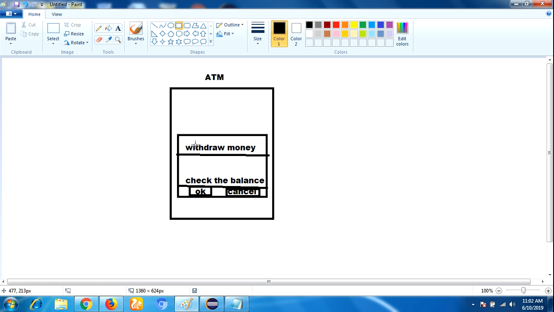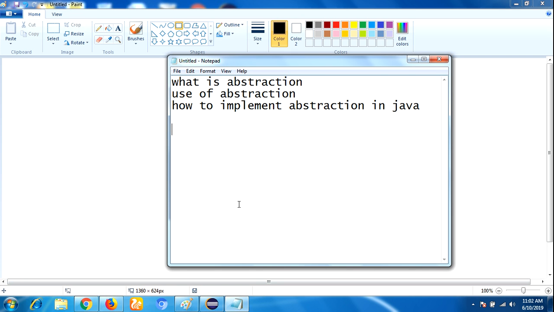Whenever the user clicks on withdraw money, he doesn't know the internal process of this withdraw functionality. He doesn't know how the ATM is working. So that's what we call abstraction in Java. Okay, I hope you got it. To achieve abstraction in Java, there are two ways: by using abstract class and interface.